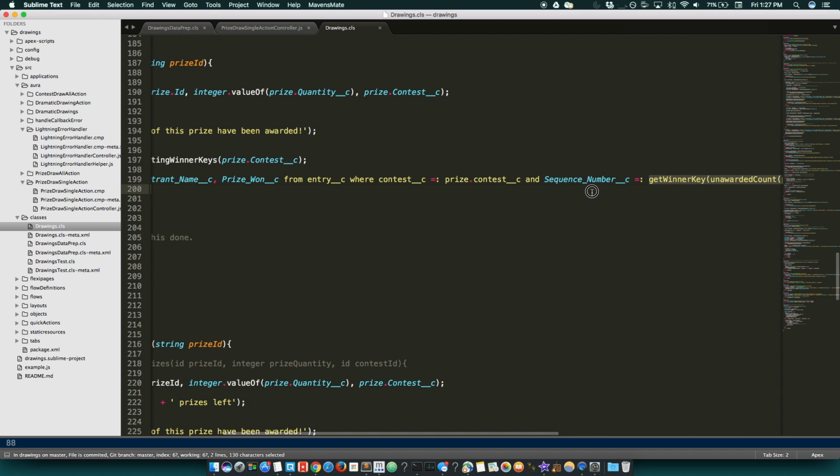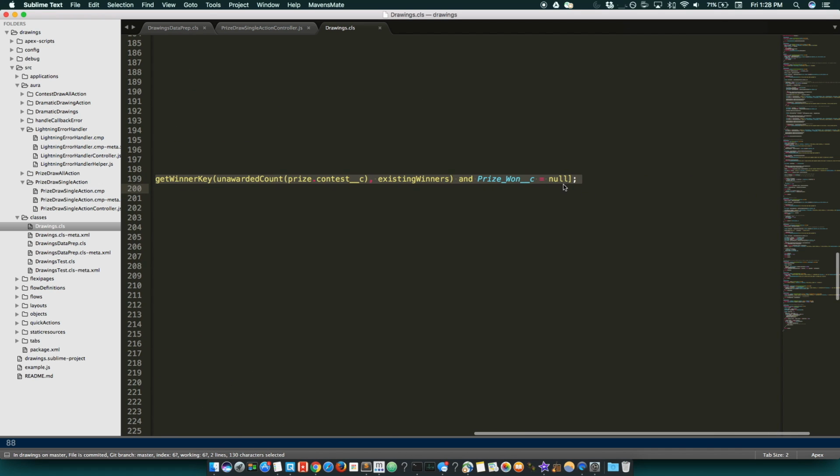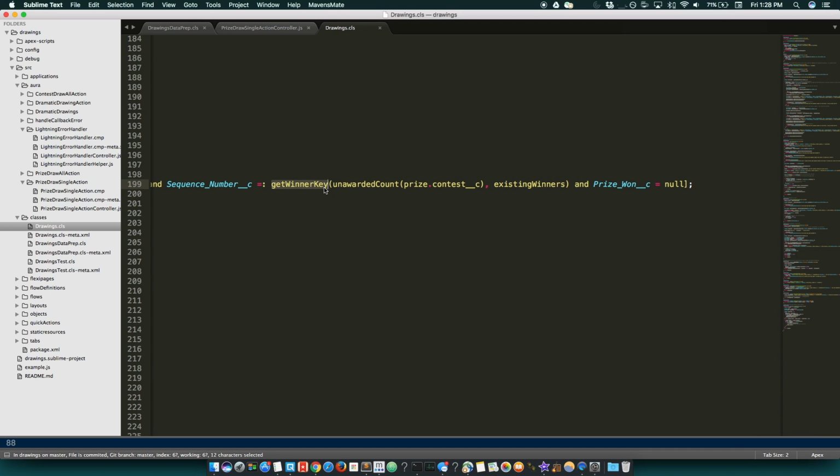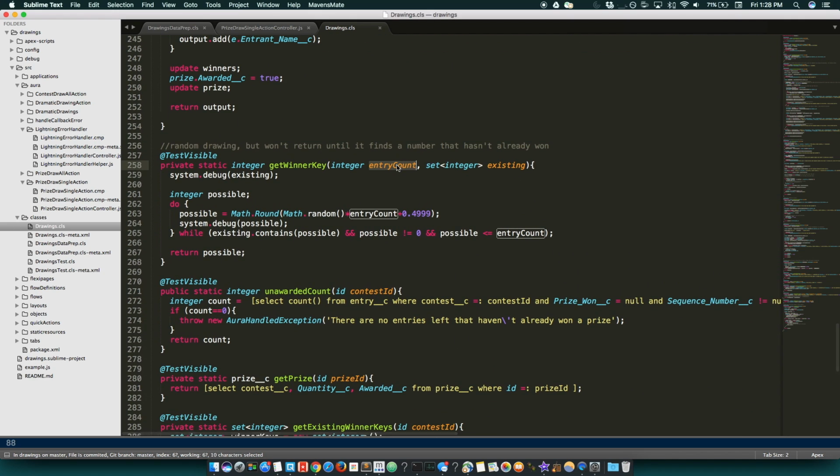We're looking for an entry for that contest, for that prize, obviously. Have a system here that randomly draws a sequence number. And we want to make sure that they didn't already win a prize. And so this get winner key gets used a few different times. So let's go down and look in that. So what I want to do is pass in the number of entries on this, because obviously we will want to generate a random number between 1 and the total number of entries inclusive. And then we also need the set of existing winners. And so, for example, if sequence number 5 and 256 have already won a prize, we want to make sure that it's not one of those.